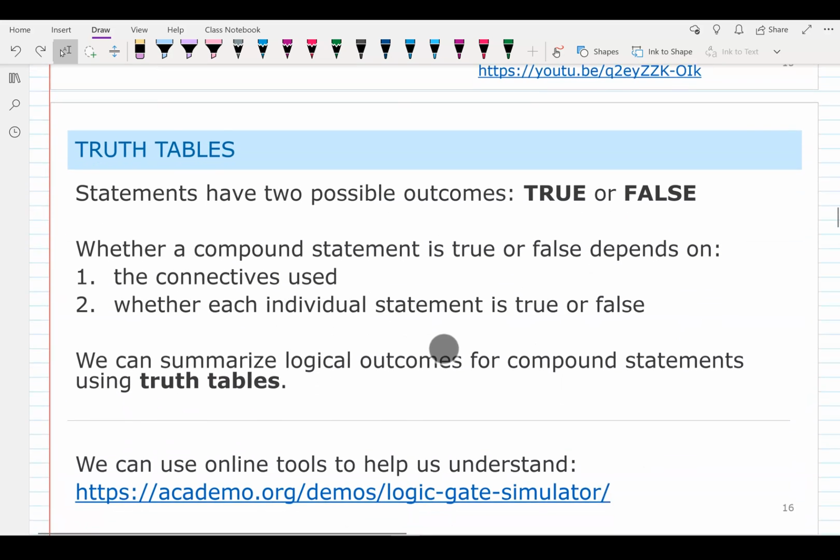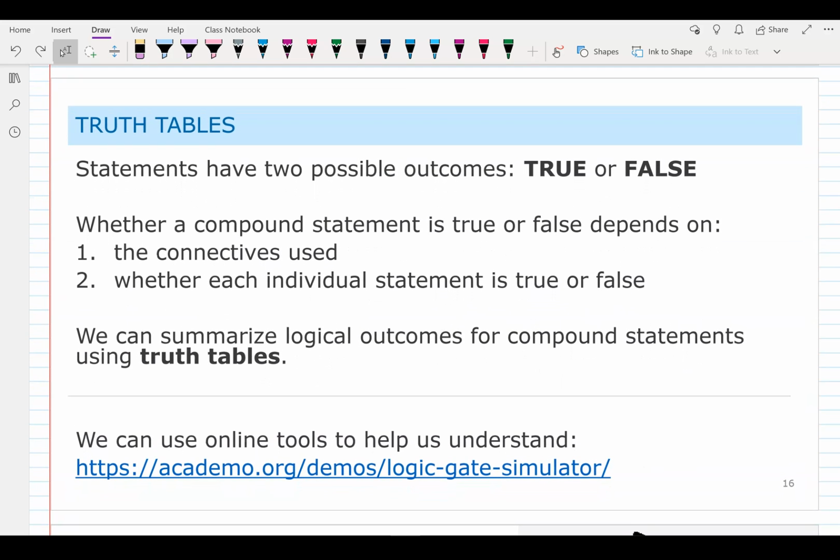The next topic that we're going to cover in this unit is truth tables. We're going to organize our ideas into a nice logical table and see what the truth value is going to be. But that's for another lesson.